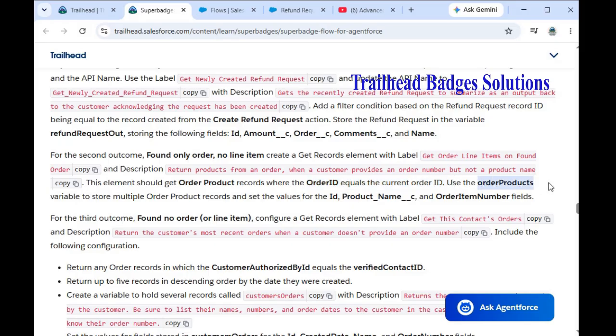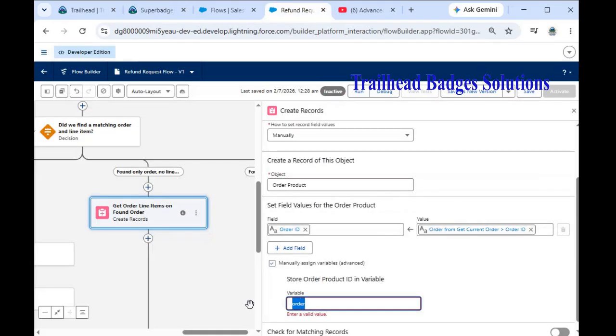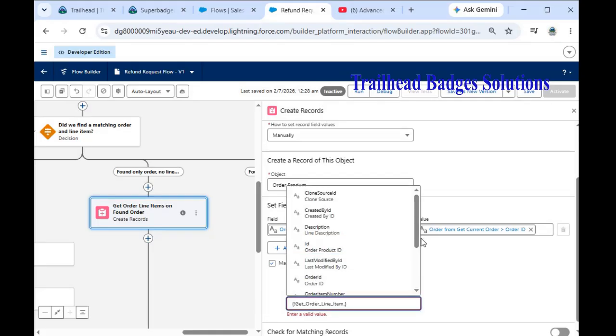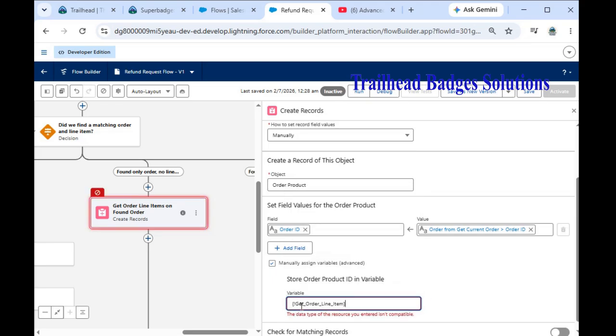And then use the order products variable to store multiple order records in record set variables: ID, product name, order name. So order products variable. Let's go and check what is there. Order products, this one. One second.